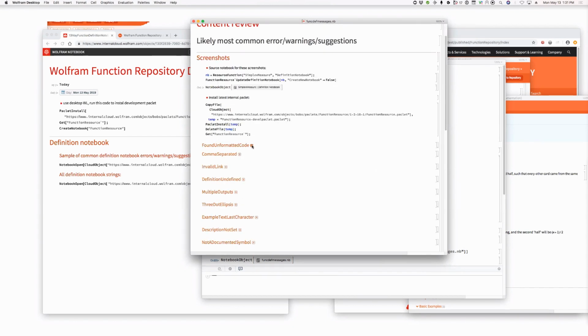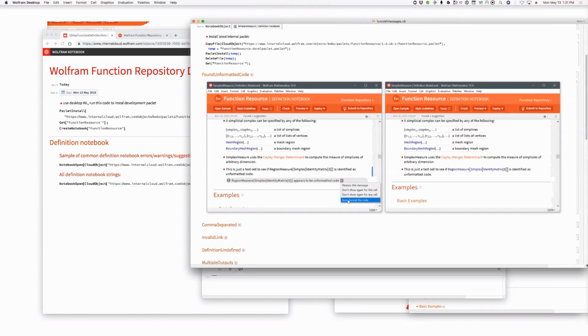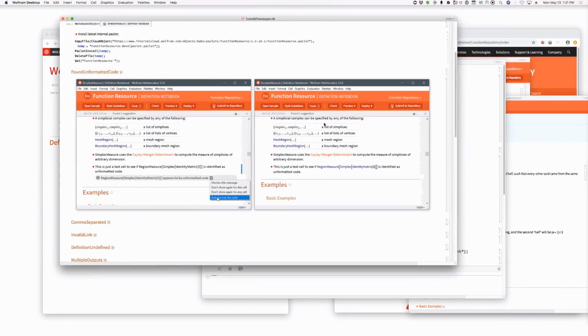Okay, let's go through this. All right. Now, what are you trying to show me? So each one of these is just one thing that we think is a common either warning or suggestion. So this is just to review the actual content of those warnings for some that we selected.